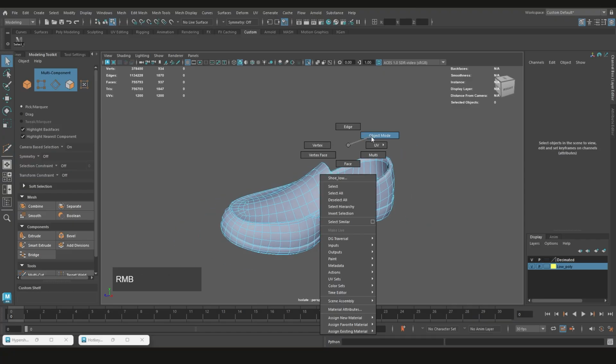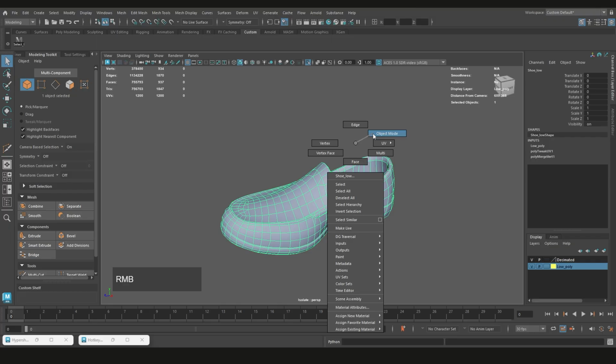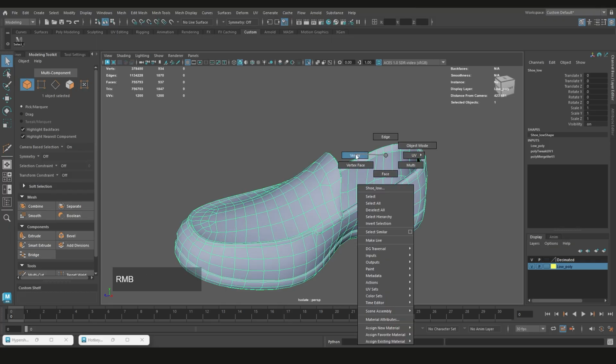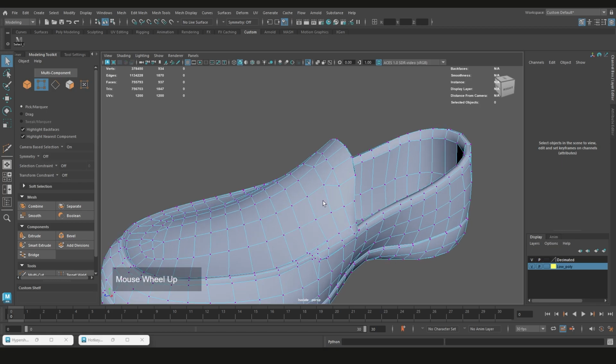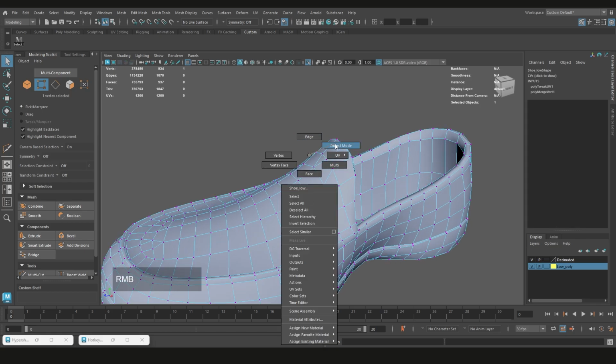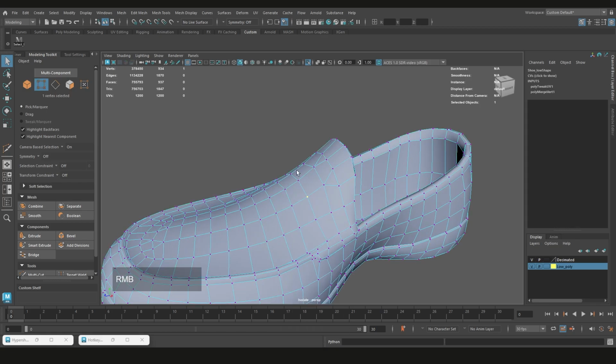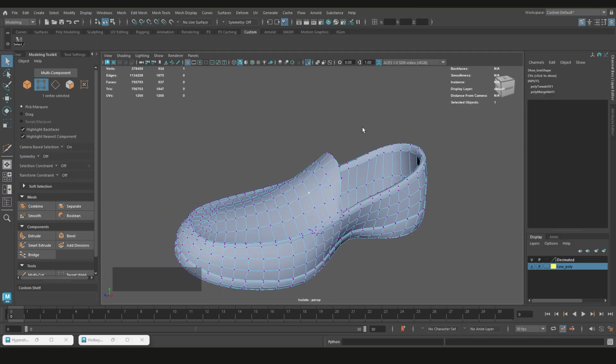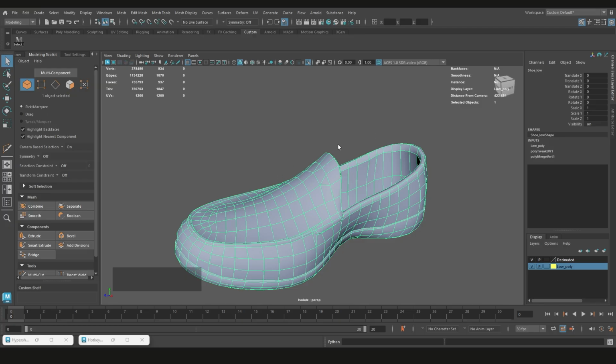I want to go into object mode firstly. So I'm just right clicking and dragging to go into object mode. And then I can go into vertex mode by just right clicking and dragging on vertices, all right? And then for here, again, you can go into object mode or vertex mode, and then you can Shift, right click and drag, and now you've got different options for that. So that is kind of how marking menus work.